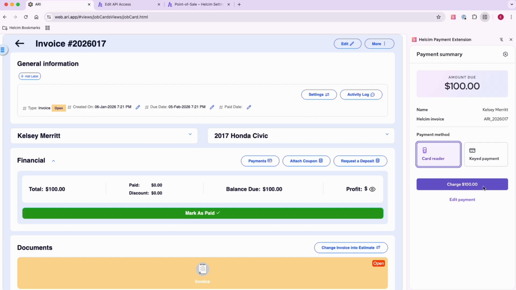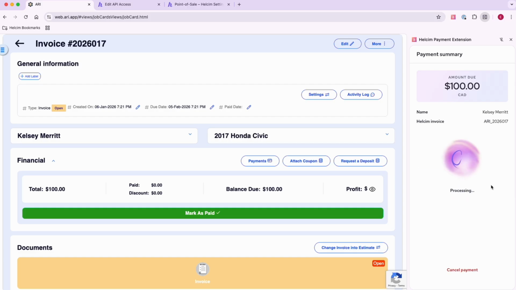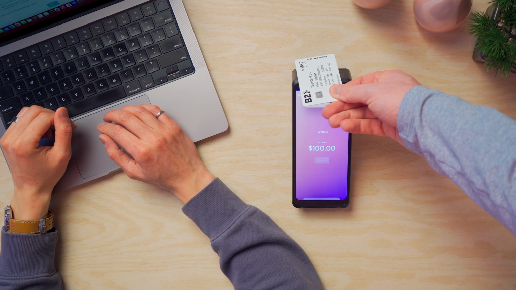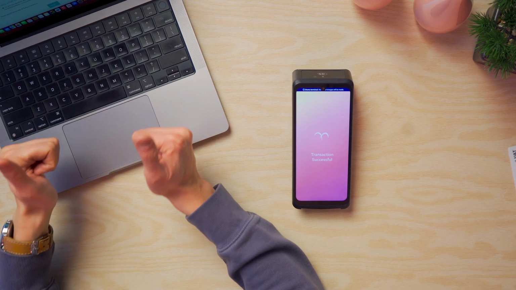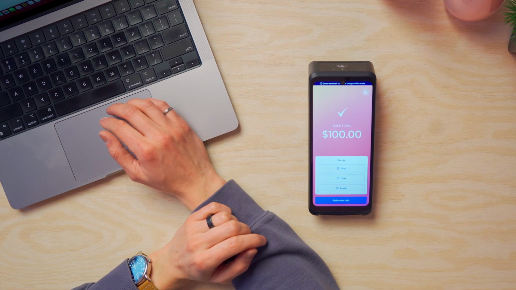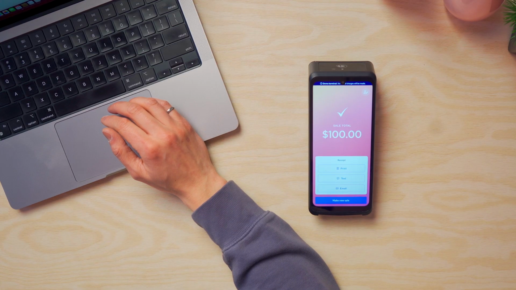Let's see how payment would look with a smart terminal paired with the extension. So once you turn your paired terminal towards your customer, they can either tap their card or insert it at the bottom to complete the payment. Once the payment's done, there will be an option to either print, send, or email them a receipt.